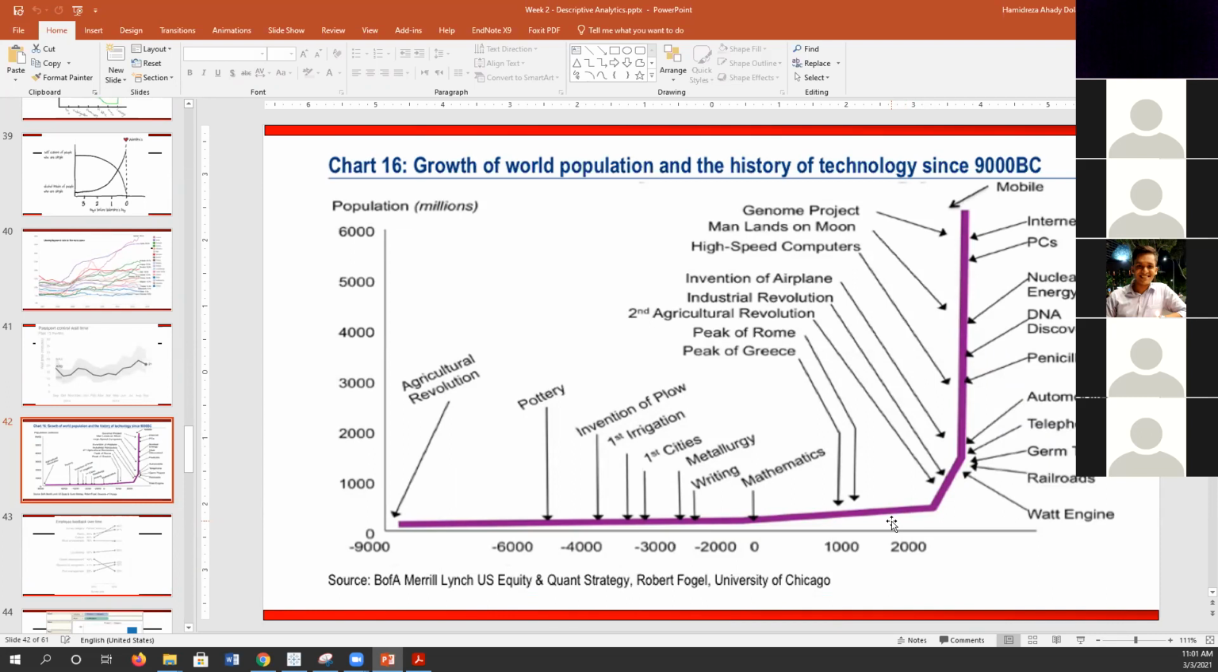Suddenly there's huge growth. This is population based on millions, so 6,000 million means 6 billion. Suddenly, almost near 2000, a little before the 2000s, we have a huge spike in the population. And as you see, most of the innovation also happened at that time.